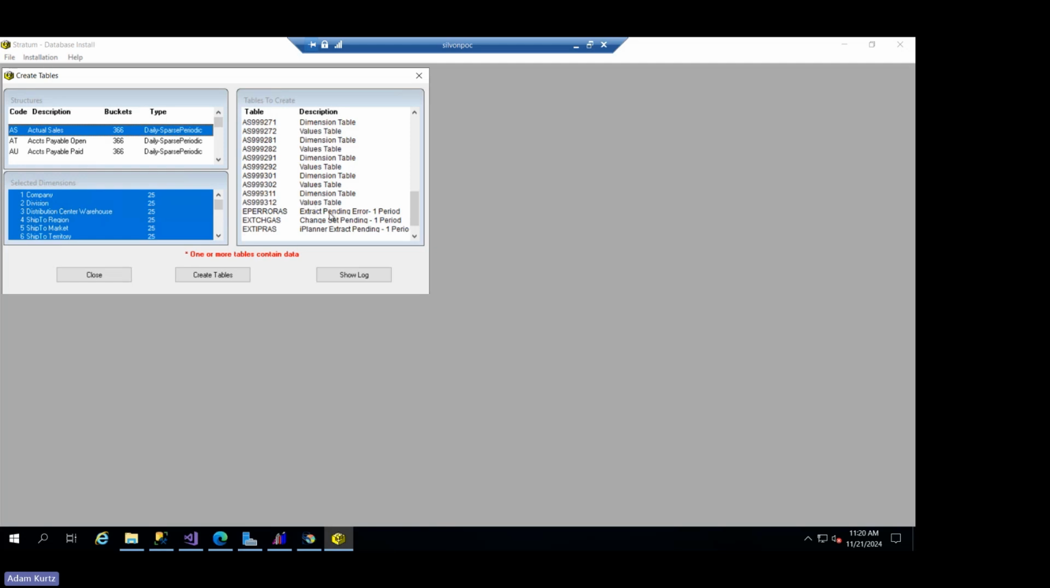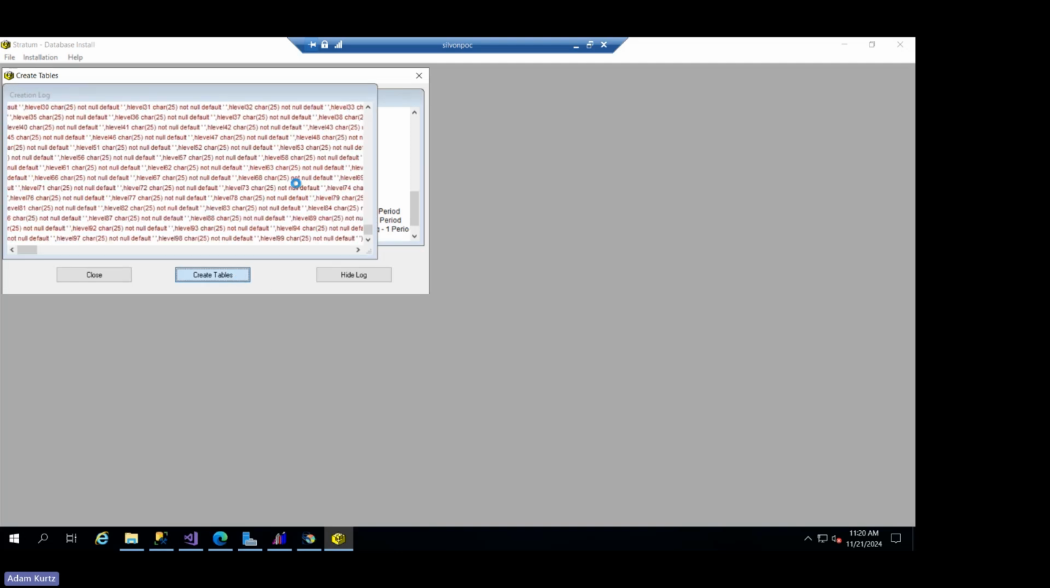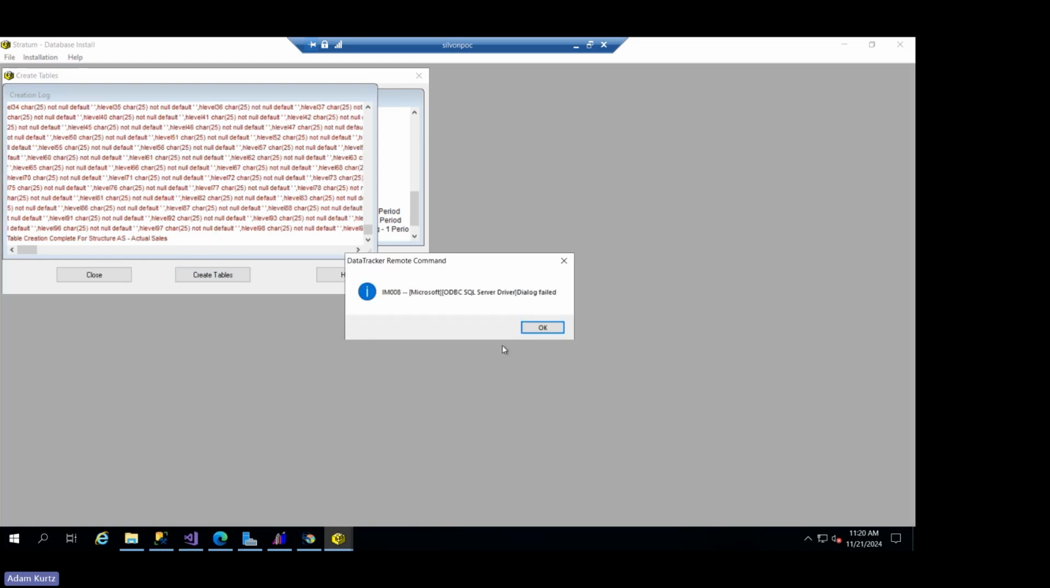How do we create them? Well, you just click on create tables. It'll then go through a script, and don't worry, the tables that have data in them will be ignored. So not to worry there. I got a little dialogue failure. Just you can close that out. You should not see that. So here and then finally the script runs. It finishes. We can see my table creation is complete for actual sales, right? And I can close that out.